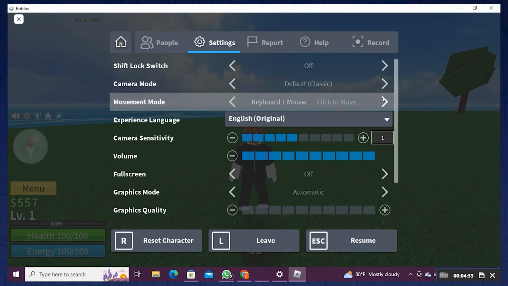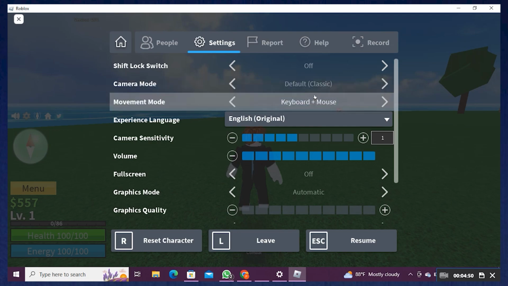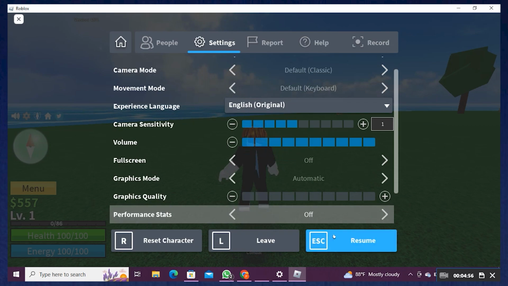This is where you can change the keyboard controls. Switch this option from Keyboard Default to Keyboard plus Mouse. Or you can change the settings to whatever you want. Also, you can change the camera mode. Once you're done, click on Resume and your new keyboard controls will be saved on Roblox.